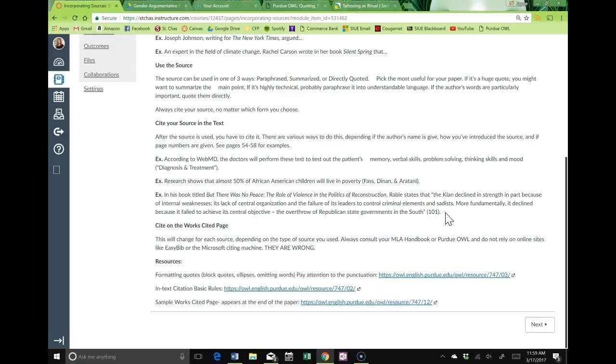So if you look at that first example, it says diagnosis and treatment. It would never be WebMD. It would never be CNN. It would never be New York Times, right? It's always going to be the first couple of words of the actual article title. So don't fall into the trap of writing the website name. I see that all the time. People write their website names.